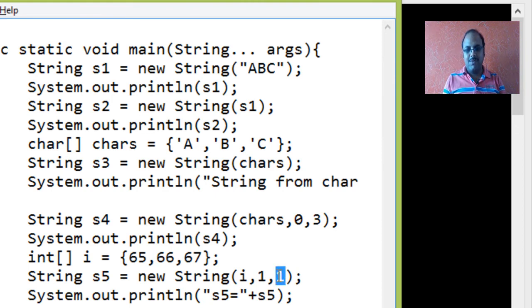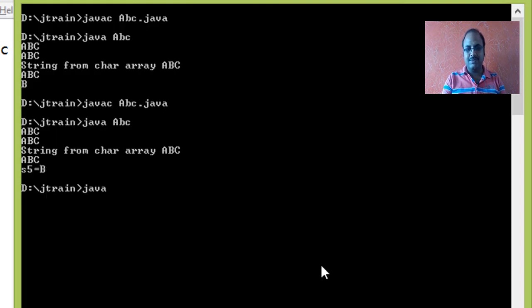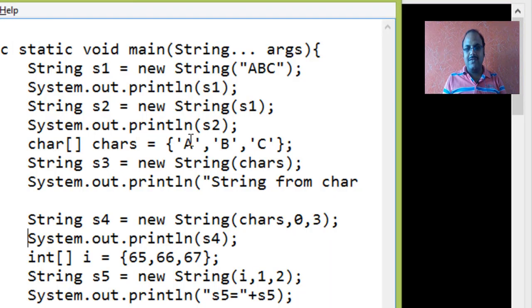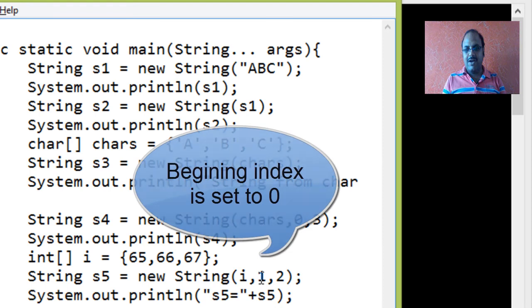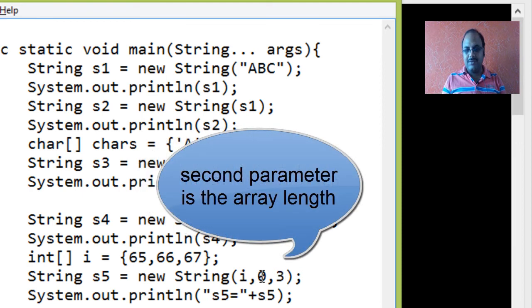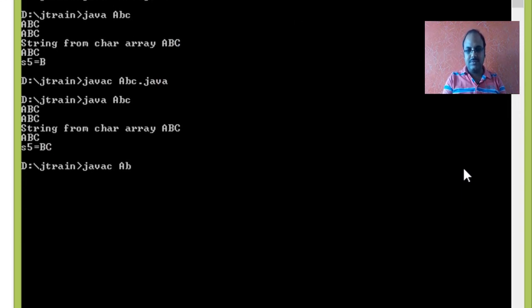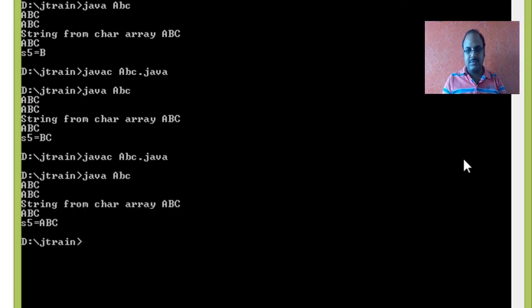Now, if I put here 2, then it will begin from index 1 and pick 2 characters, 66 is B and 67 is C. So let us see the output. So it has the same concept as the character array, but instead of characters we are keeping integer numbers, and the concepts are the same. If I want to get all the characters, then start from 0 and the length of the array. Is it okay?